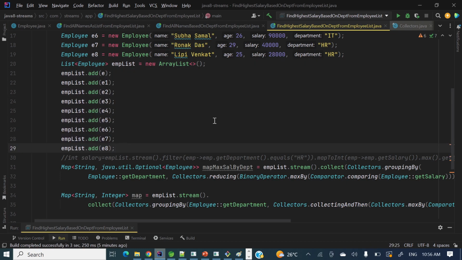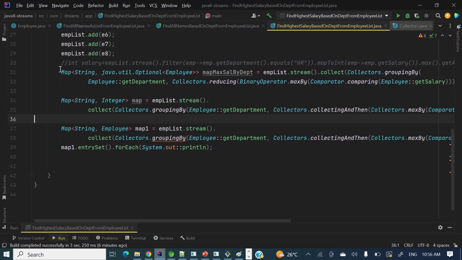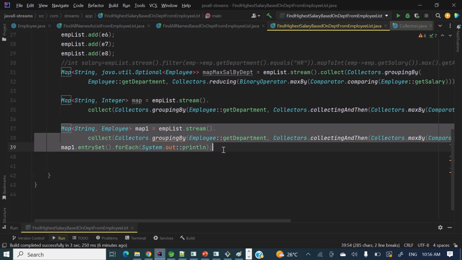Now let's see how we can use groupingBy to find the highest salary employees of each department. There are different ways to achieve that. Here I have provided multiple approaches. Let's see the last one, this one.